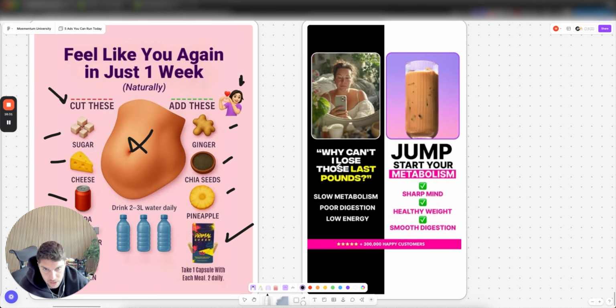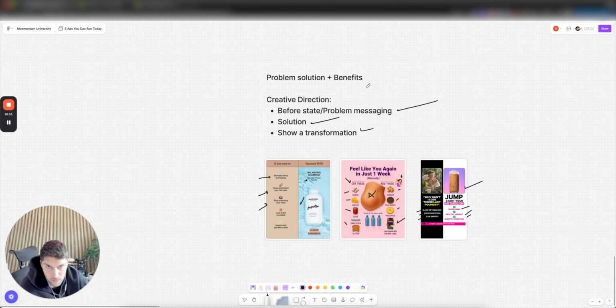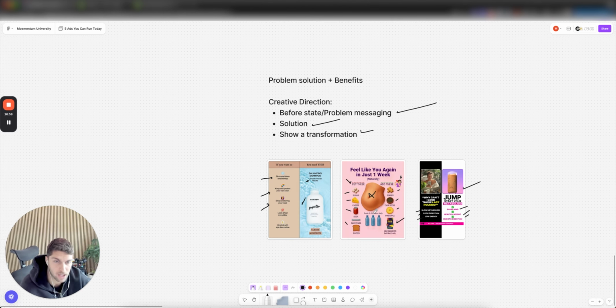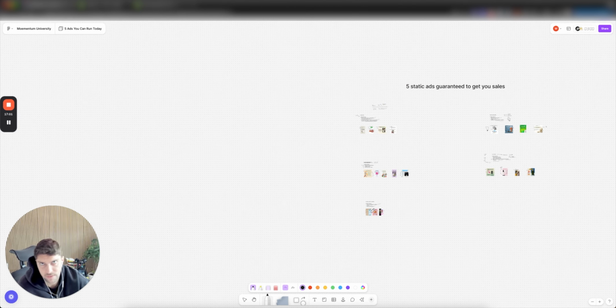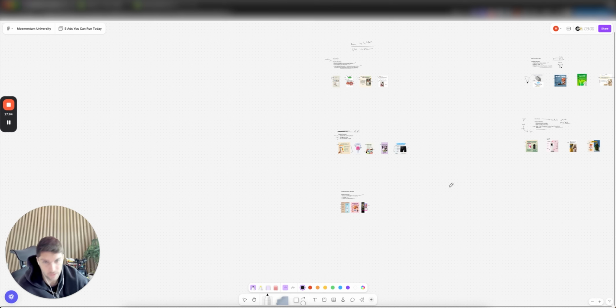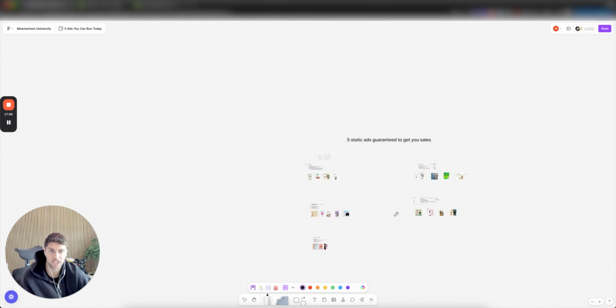This is also a really good version. Why can't you lose these pounds of weight? Because your slow metabolism, your poor digestion, your low energy. We have 300,000 customers that switched to a better offer or a better drink that makes their metabolism faster and stronger, sharpen the mind, healthy weight, smooth digestion, right? So problem plus solution, essentially, but highlighting the benefits and how obviously the before state and the after state could look like when it comes to facing your products or facing your problems that you have and solving them with your product.